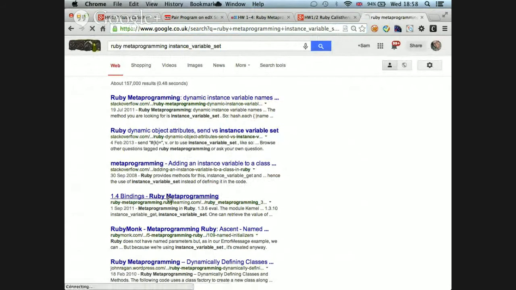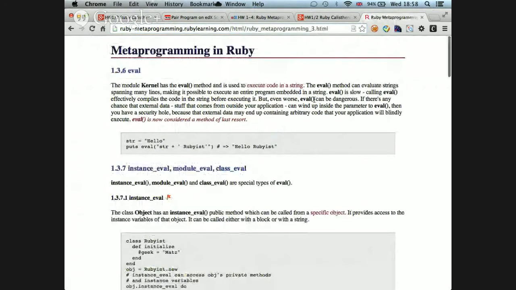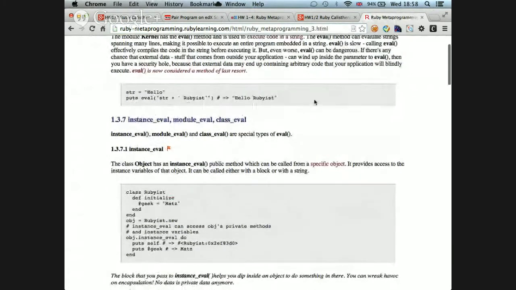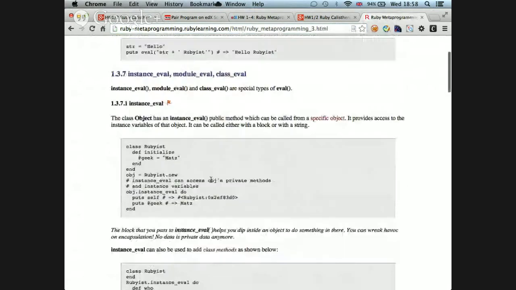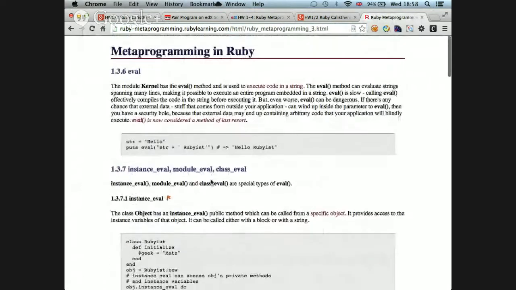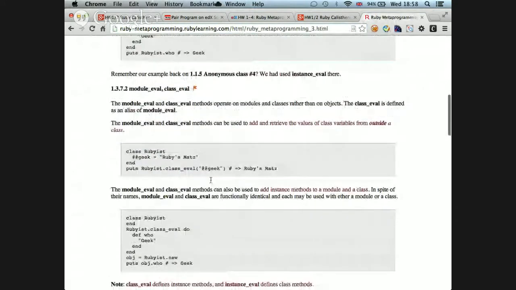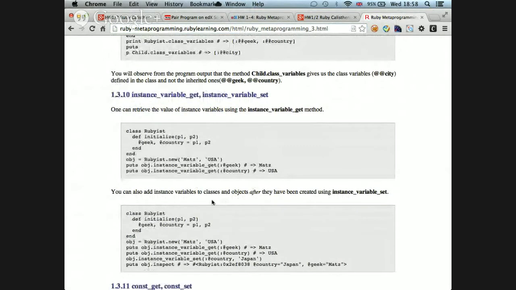Here we go. This is from somewhere online. So we've got instance eval, module eval, class eval, and the other ones you were mentioning: instance variable get, instance variable set. These kinds of things. So there's a lot of different stuff that we can do.